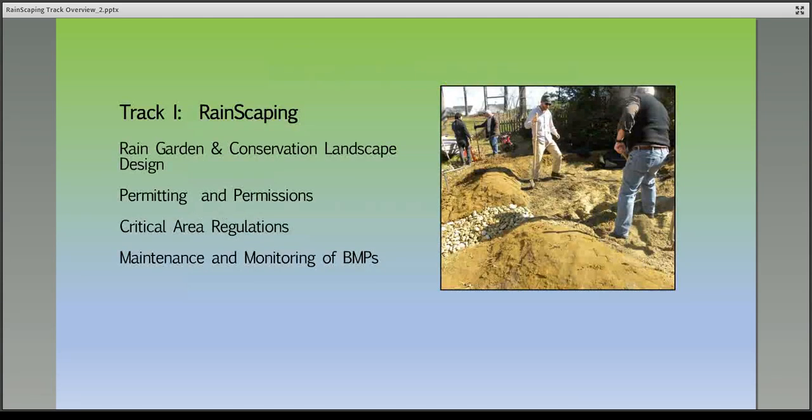In the Rainscaping sessions, we'll have a web session and an in-person session, and there'll be some topics sprinkled throughout some of the other sessions as well. But we're going to get a little bit deeper into rain garden and conservation landscape design, permitting and permissions needed for projects, critical area regulations, and maintenance and monitoring of BMPs.